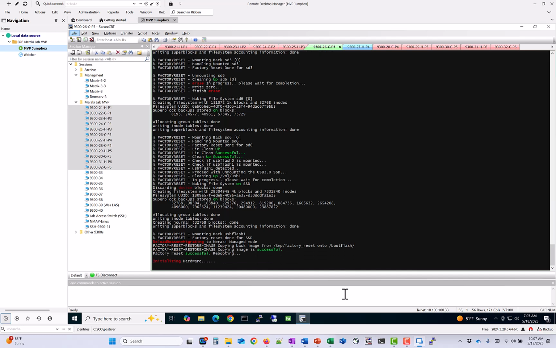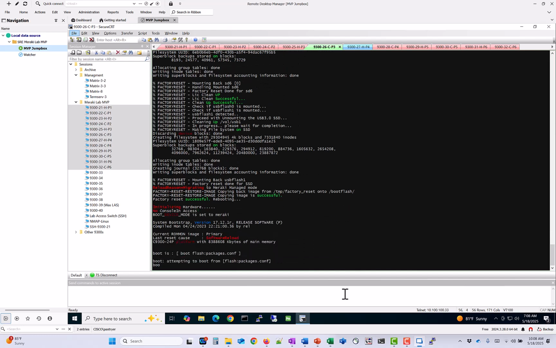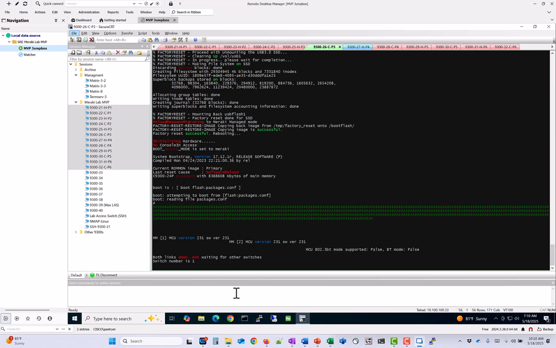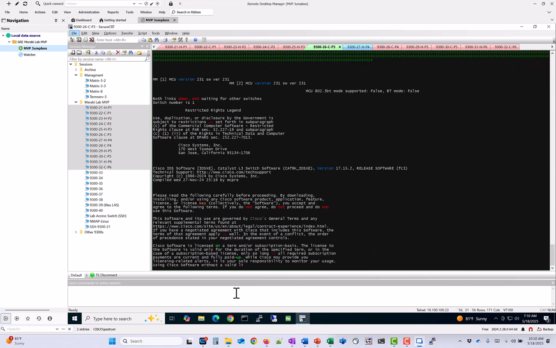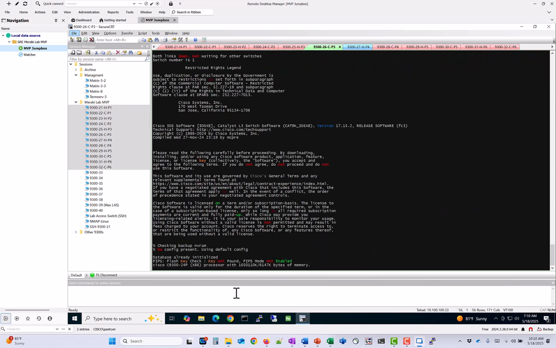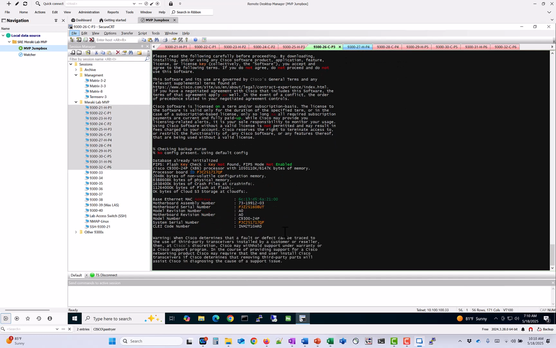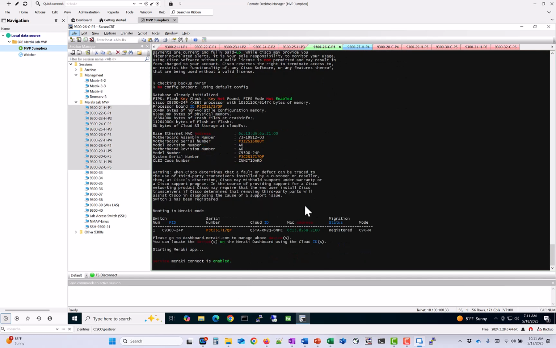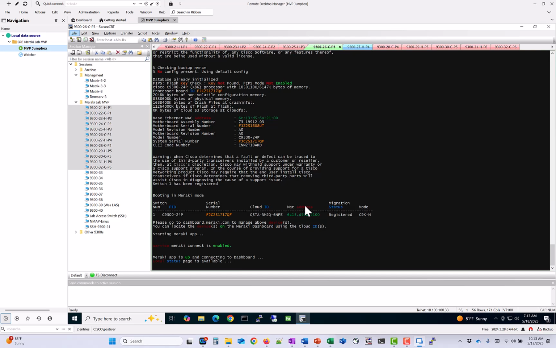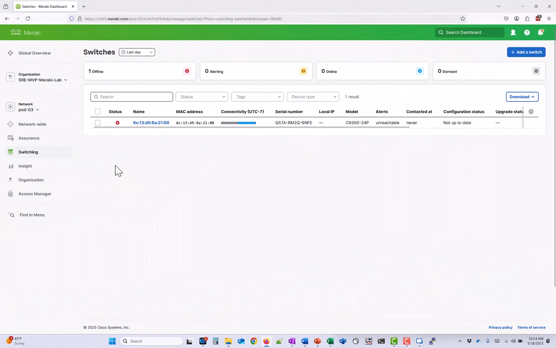Remember, once it is in cloud operational mode, the console port will no longer be active and all the configuration will be done at the Meraki dashboard. And when you change the configuration of the Meraki dashboard, it synchronizes it to the switch. So now let's go ahead and take a look at what we have in the dashboard.